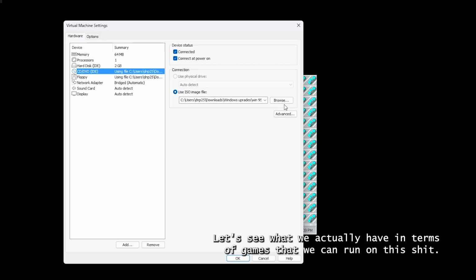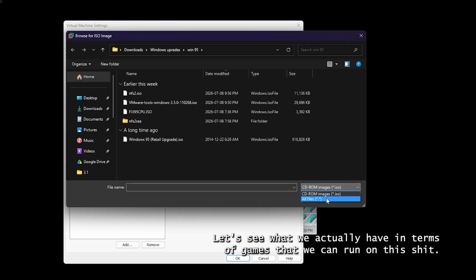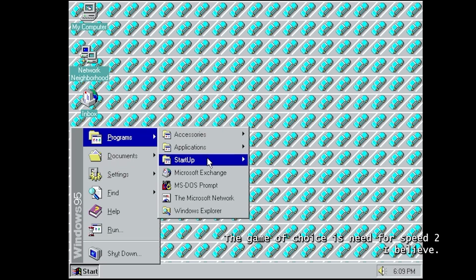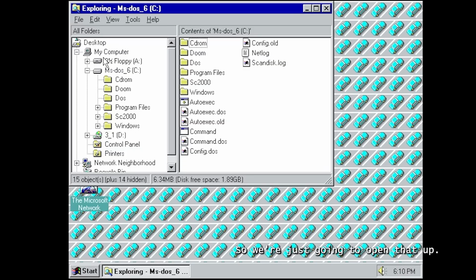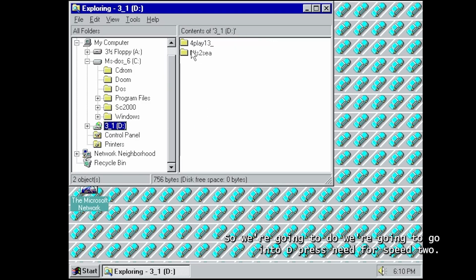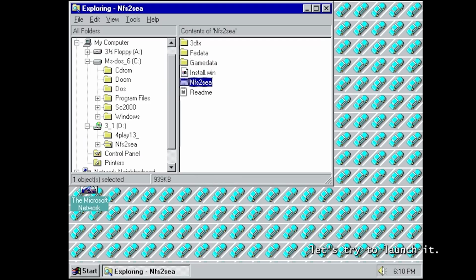Let's see what we actually have in terms of games that we can run on this thing. Alright, the game of choice is Need for Speed 2, I believe. So we're just gonna open that up. This is a much better layout for sure than 3.1. So what we're gonna do is go into D, press Need for Speed 2, and let's try to launch it.